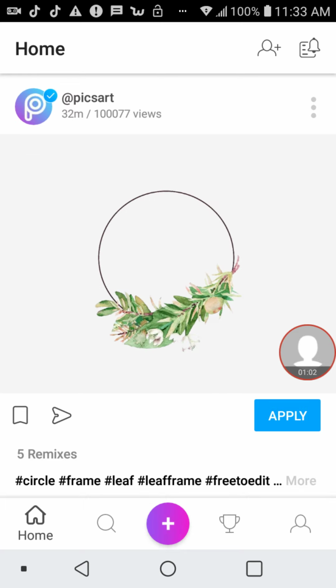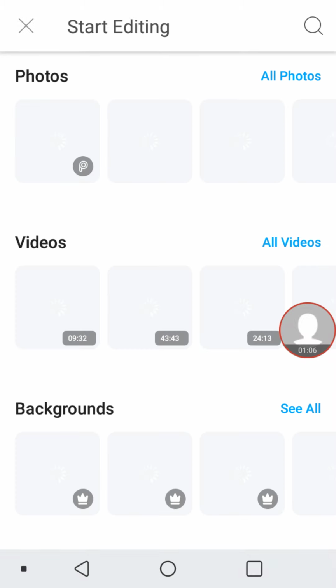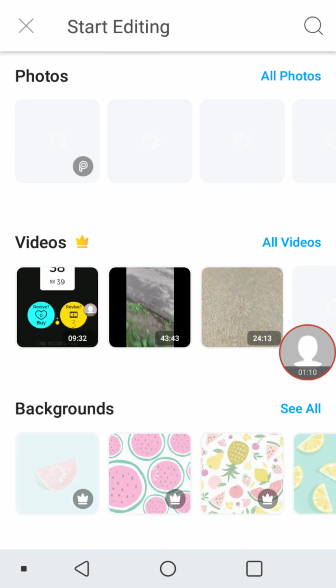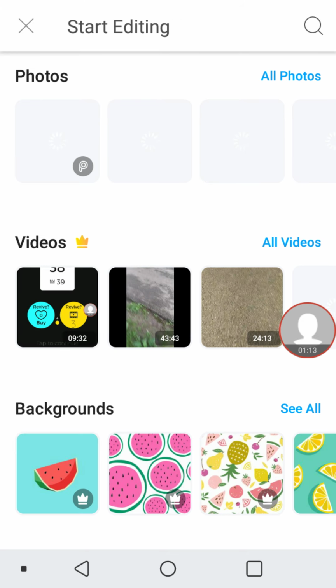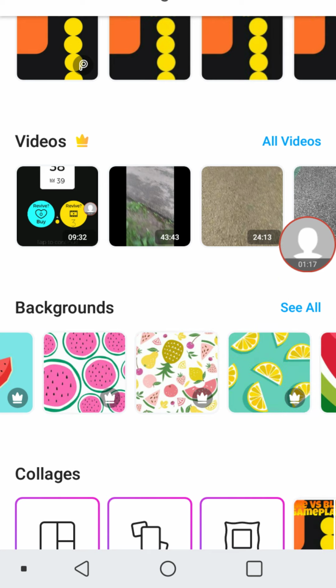I'm gonna click the plus. It's going to be a pro Fortnite thumbnail. Then we go to background. You want to click backgrounds, then click see all.